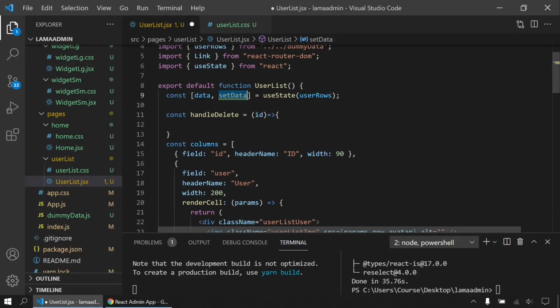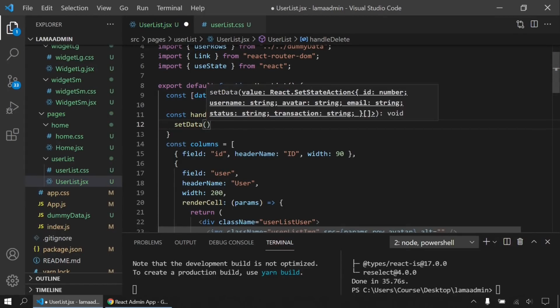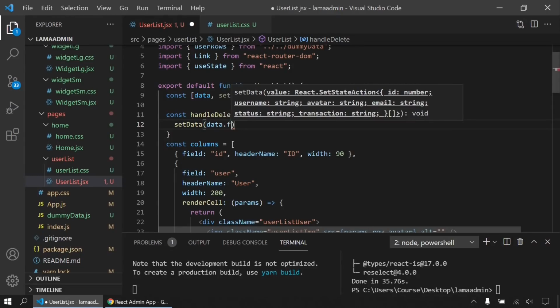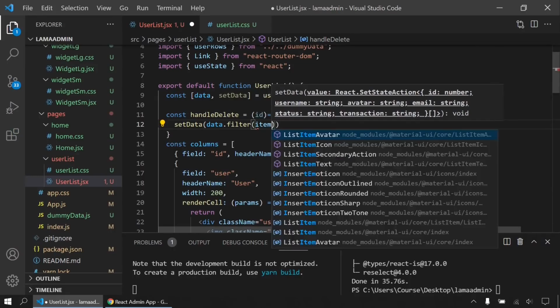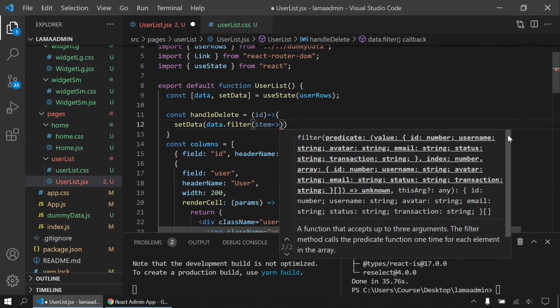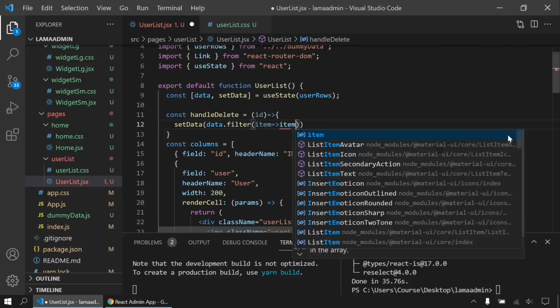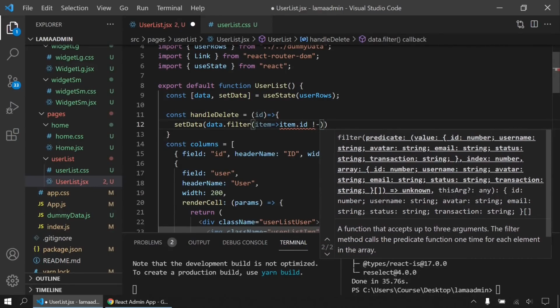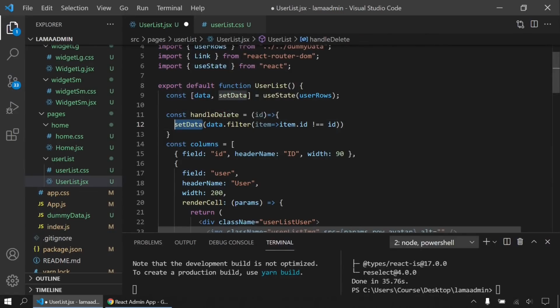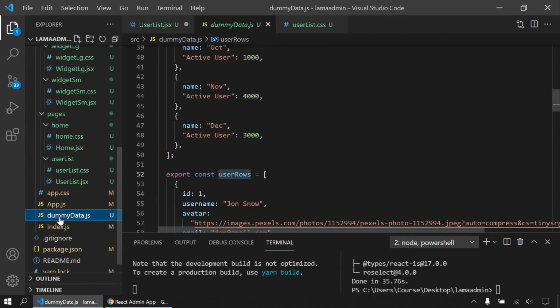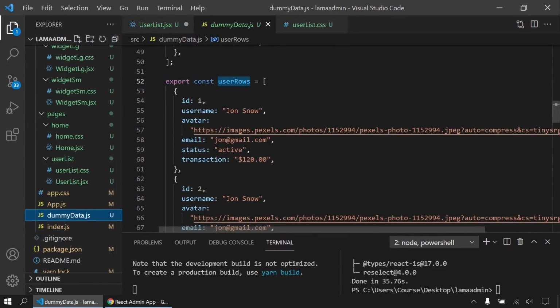In the initial state, it was our user rows from dummy data. This time, what I will do is say, take this data and filter this. For each item inside, make a condition: if item.id is not equal to this ID, it's gonna set our new data. So what I mean here, let's open the dummy data. This is our user rows.